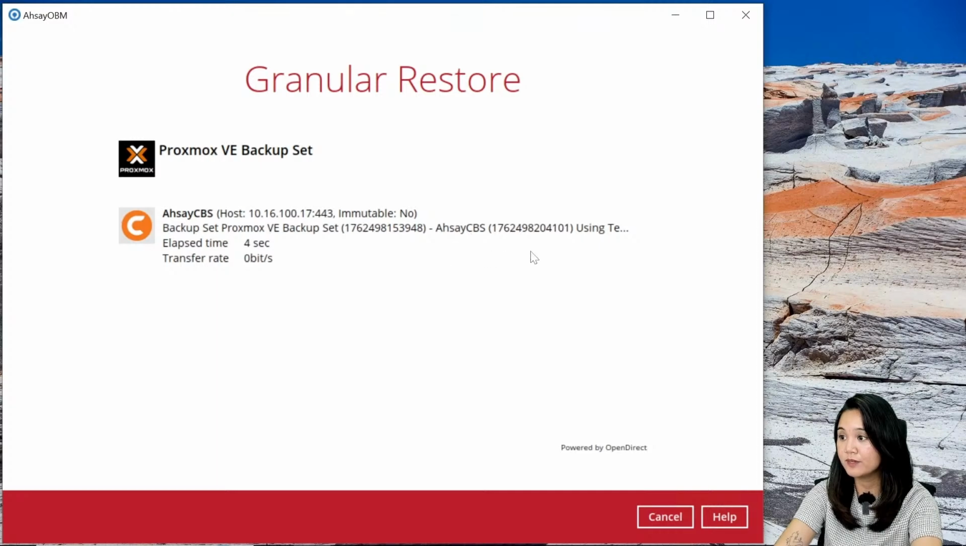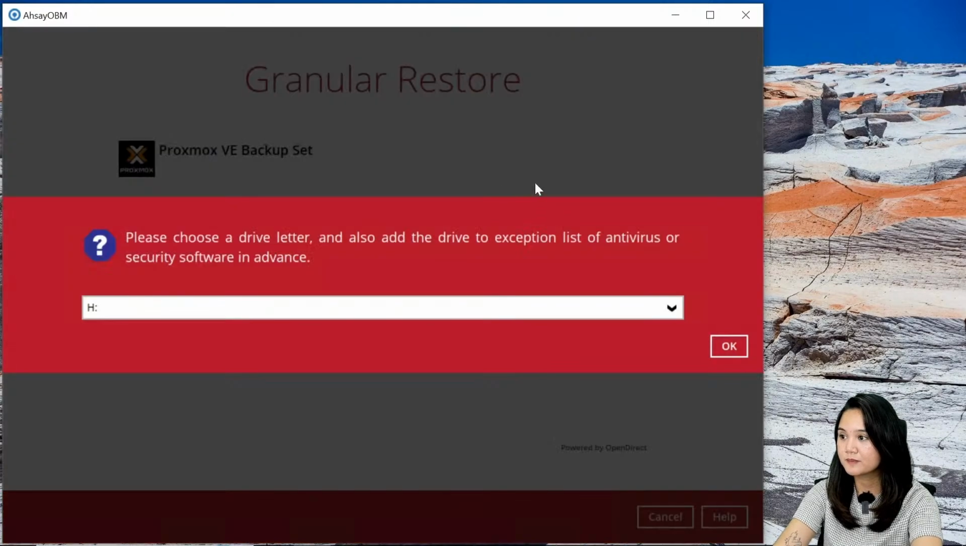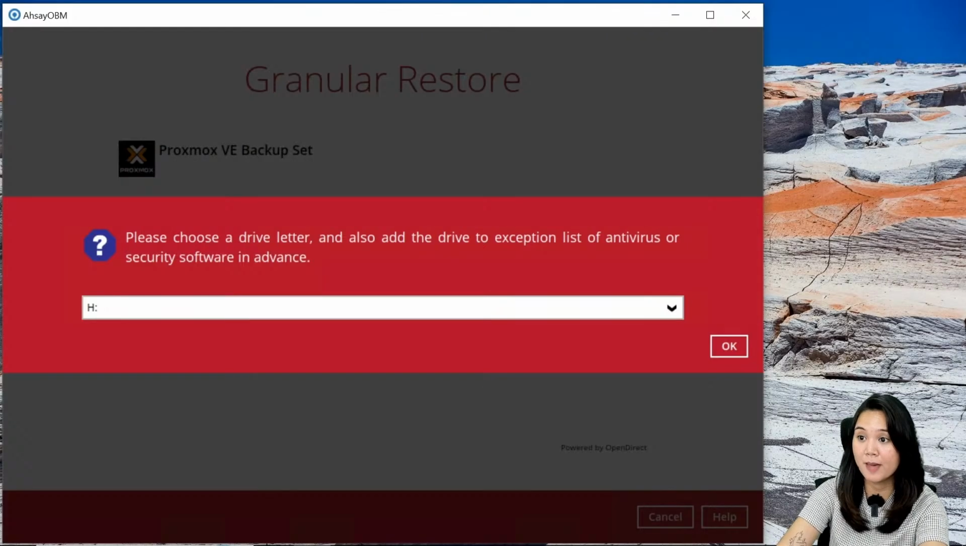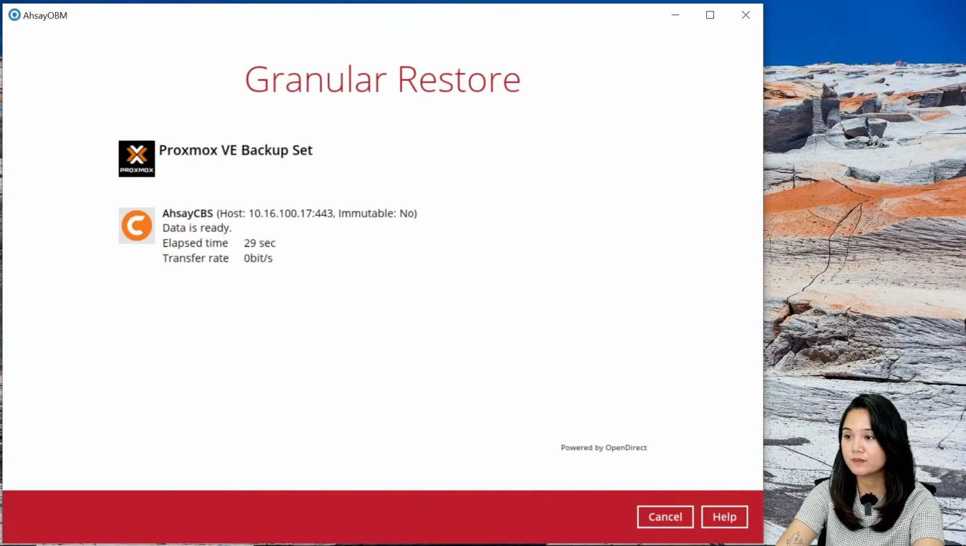We just have to wait for a while. Next, you'll choose a drive letter for the connected virtual disk. Ahsay will also remind you to add this drive letter to your antivirus exception list, which will help avoid any interference when the disk mounts. After selecting a drive letter, click OK to continue. Ahsay OBM is currently connecting to the virtual disks on AhsayCBS. We just have to wait for a short while.